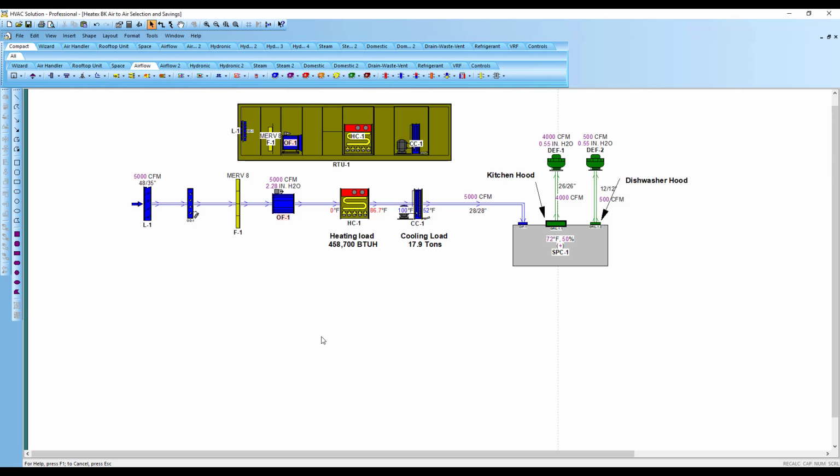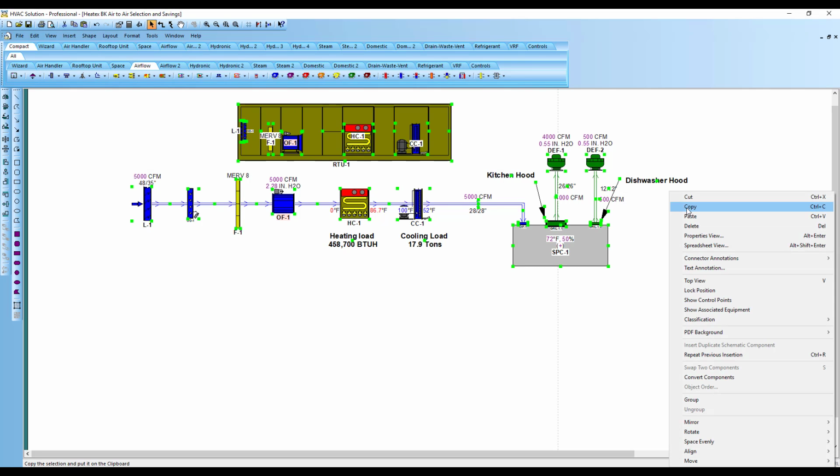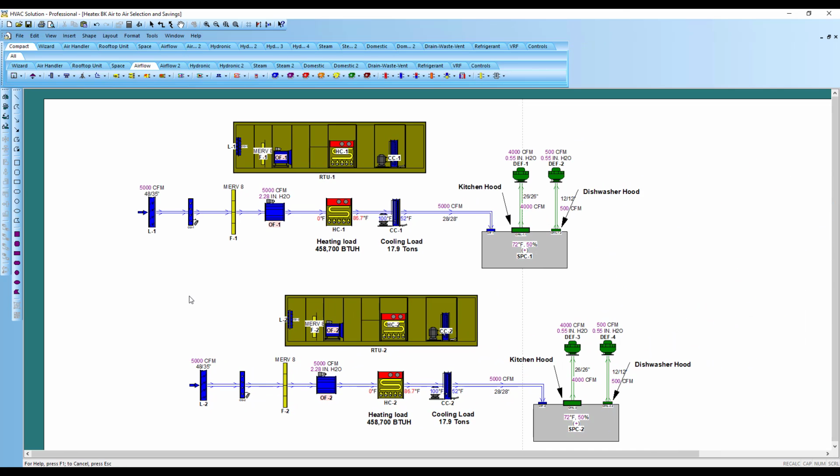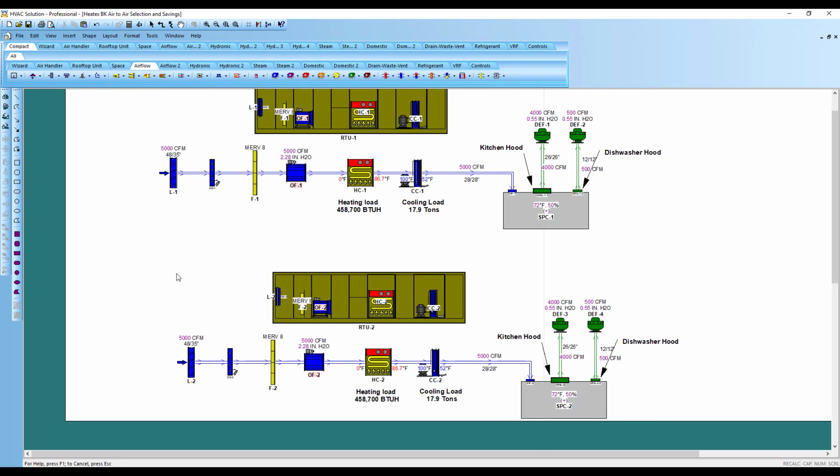Hello, this is the second part of the video where we created the 100% outside air system, and now what we're going to do is put heat recovery in that unit. I'm going to start off just by dragging a box across, right-clicking with my mouse, doing a copy, and then paste that right down below so you can kind of see the difference here in what we're doing.